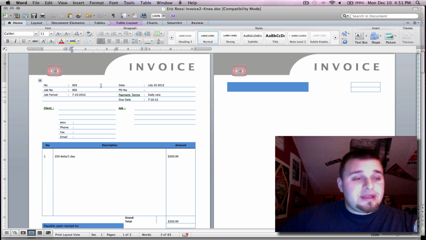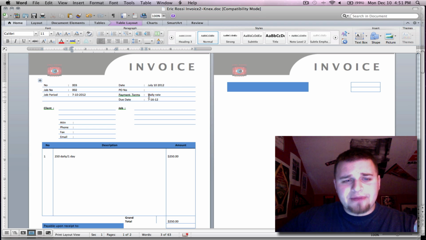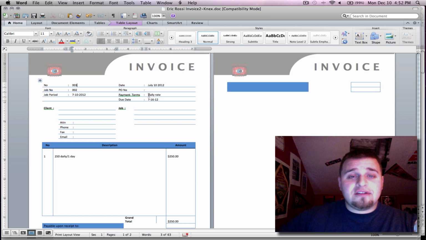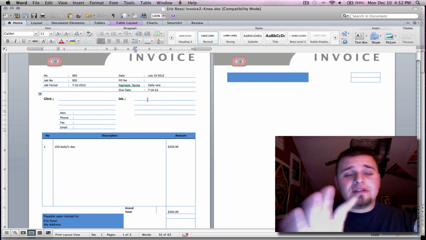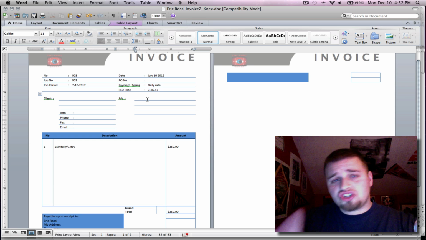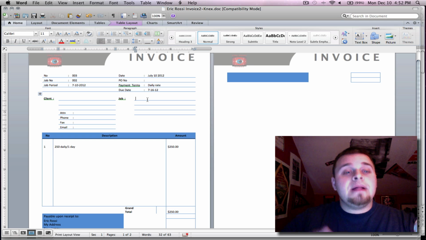Job 3, job number 2 of the same shoot. The date you're making this invoice, and then payment terms. They usually do daily rates, or you can change it out to however you'd like. And due date, when you expect to be paid, you can put multiple dates in if you'd like. As in job, once again, you don't have to lay it out like this. You can lay it out yourself. Just try to include this in some way. A job, what you did.